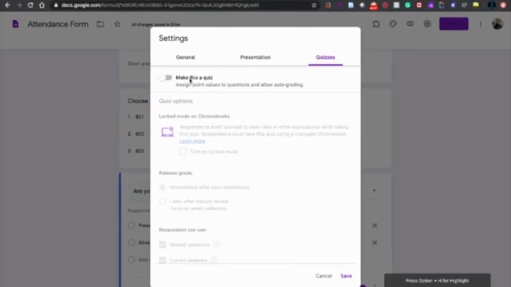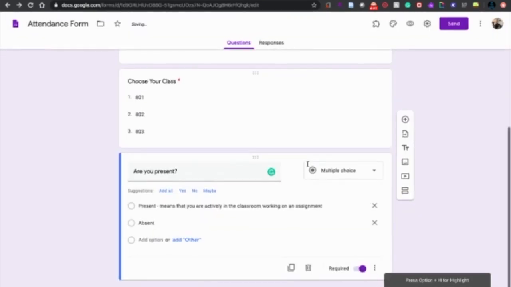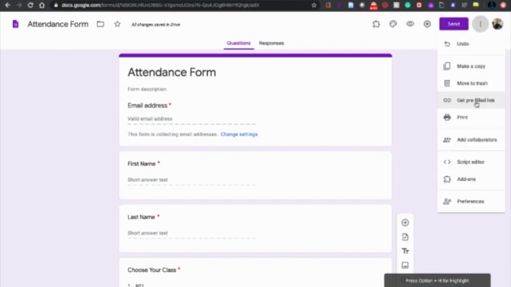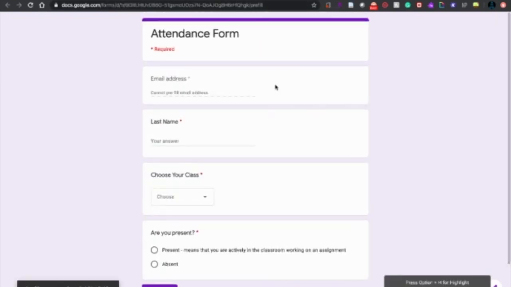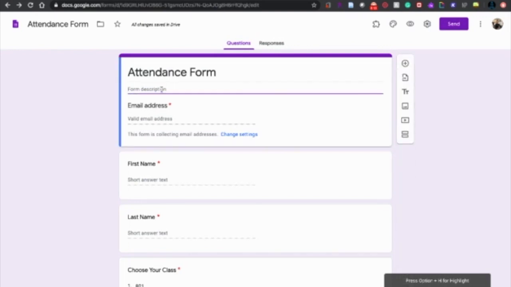If you choose the quiz mode, you are able to give points for attendance. Sometimes we like to incentivize the attendance so we get students to show up, and you can always show a progress bar. The choice is yours. So once this is all done, you'll go ahead and share or get a pre-filled link. And this link you'll be able to share with your respondents. Once again, you're collecting the email addresses. I love to put a little greeting on the top of my form. I love to say, hello, students.